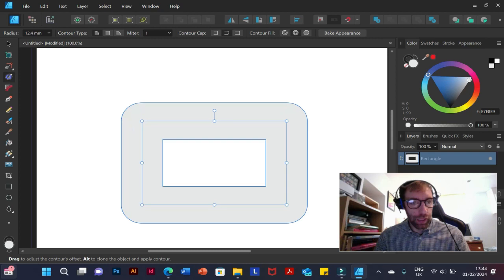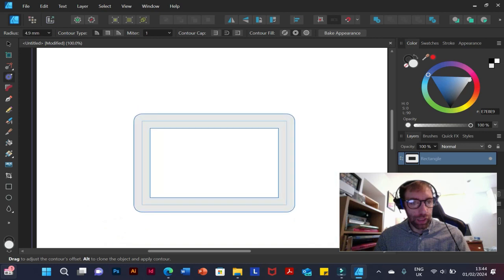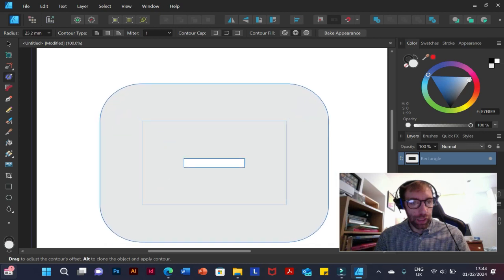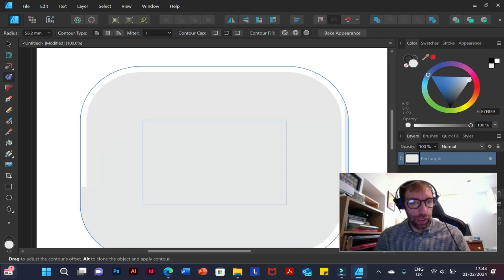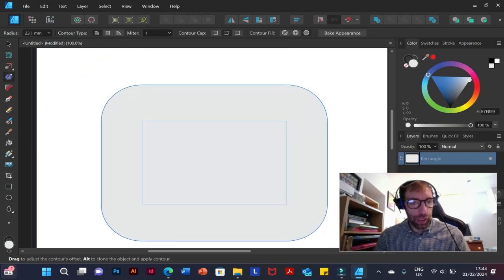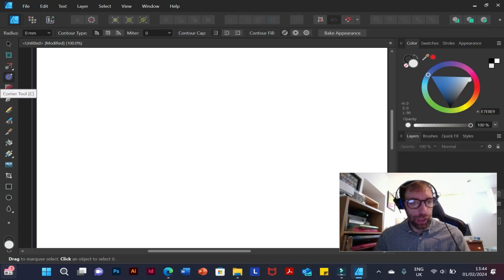And you've got things like contour fill where you can add a shape in the middle there, so you can see how that affects it, clicking away from the original shape there. And then you've got a rounded version there, which I don't think has much of an effect. I don't know why you would use that really. So that's the contour tool.